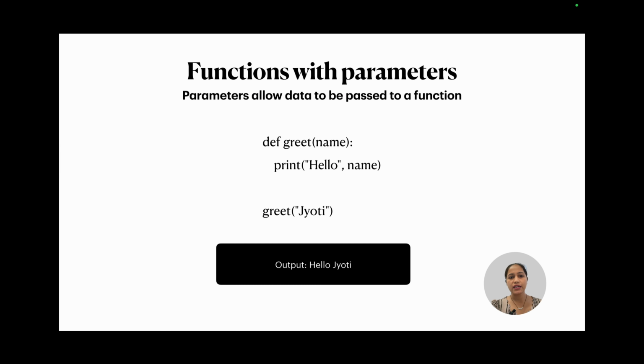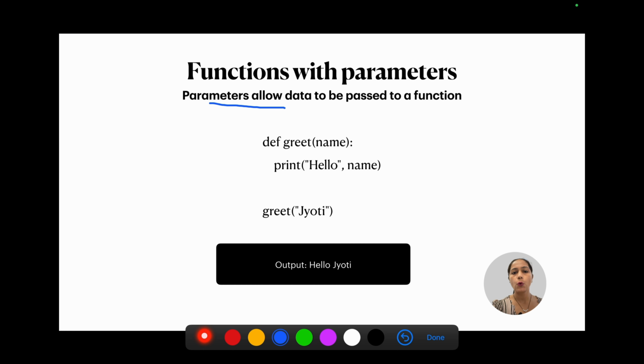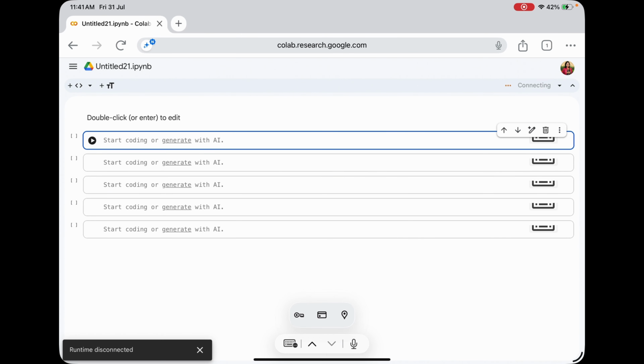Let's try to understand functions which take parameters as input. Parameters basically allow data to be passed to a function. Like we earlier wrote the function def greet and there was no argument in it, but here we are going to provide an argument in it, and then we are providing the function body, and whenever I am calling this function I am giving some argument here. Okay, so let us try to do it here.